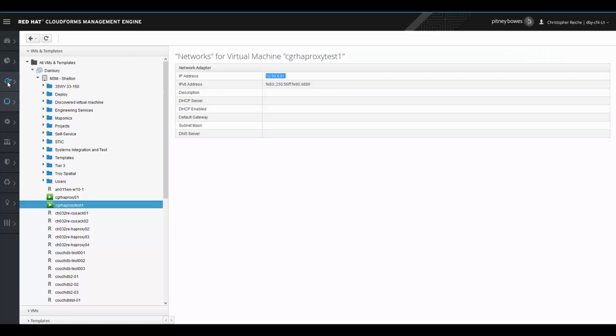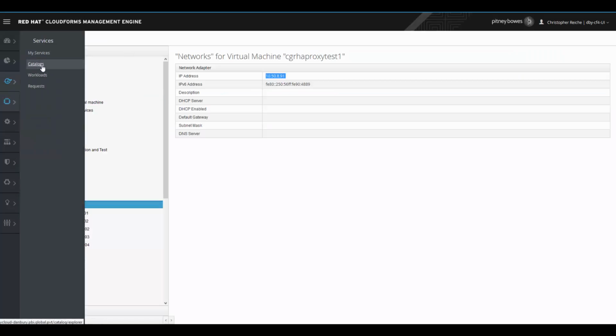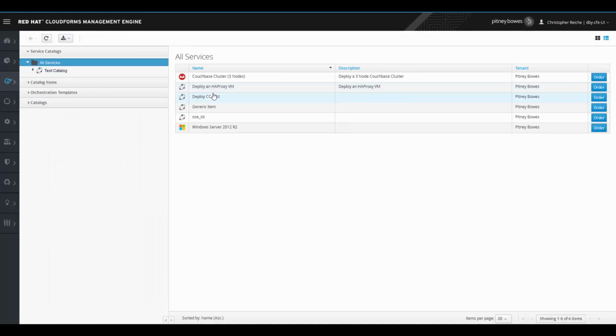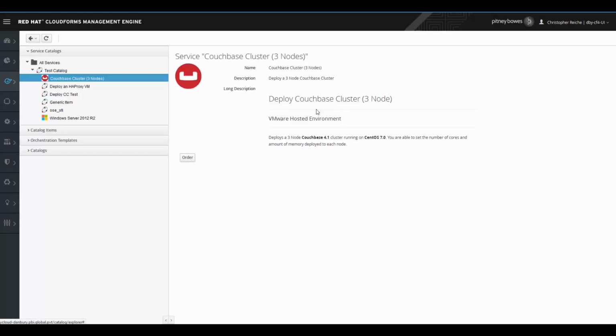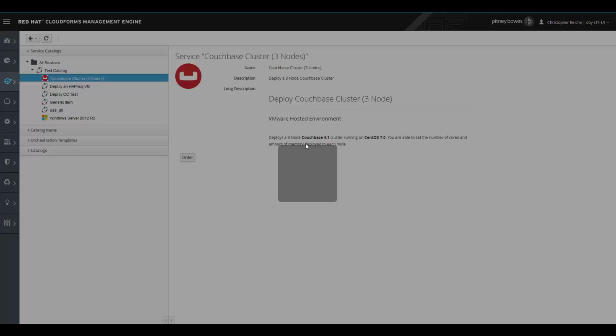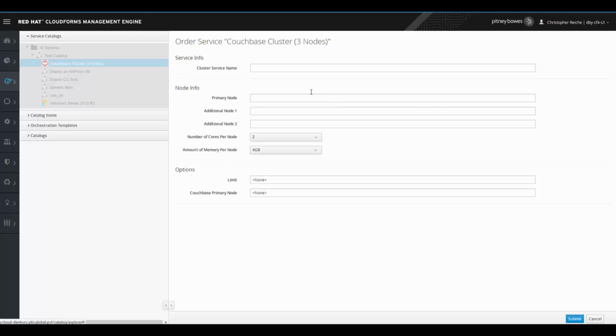Now what we can also do is deploy services that consist of multiple VMs. So what we have here is another example using Couchbase. This will deploy 3 nodes. This will deploy a 3-node Couchbase cluster running on CentOS, and we can customize the number of cores and the amount of memory deployed to each node.